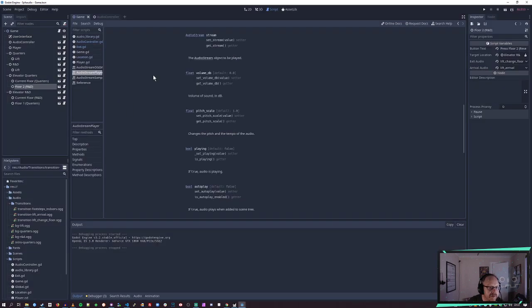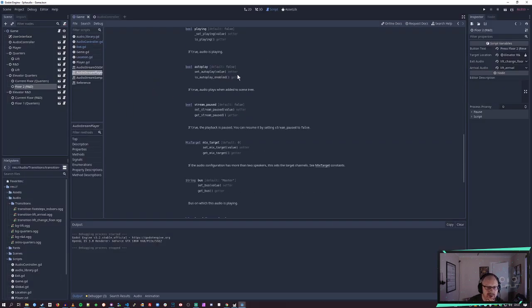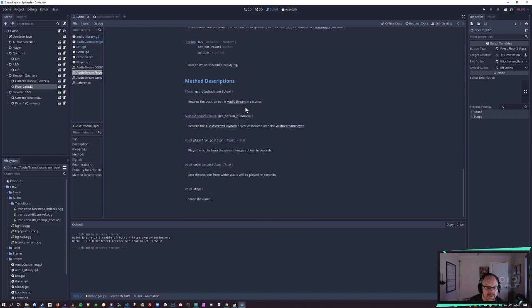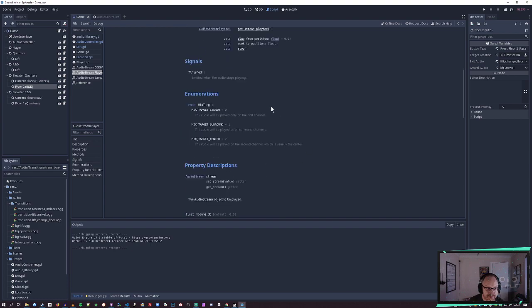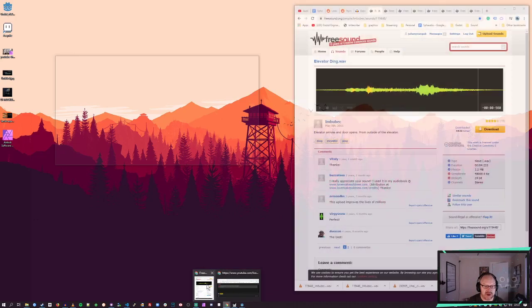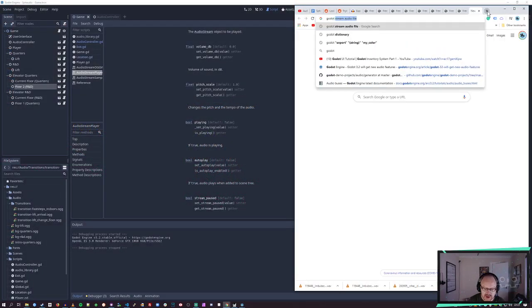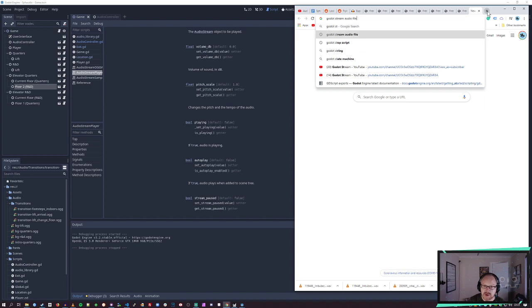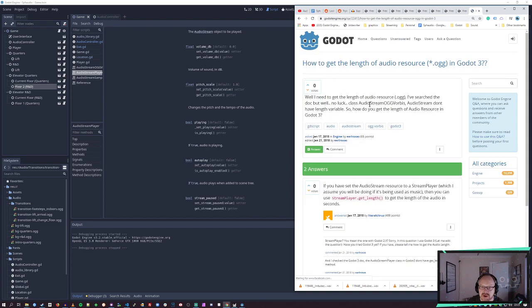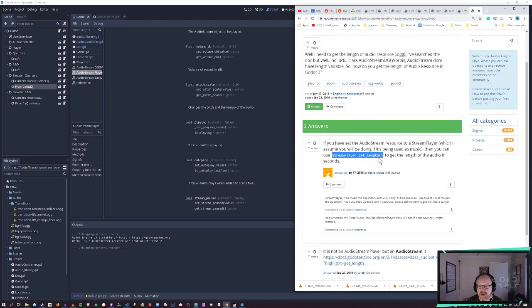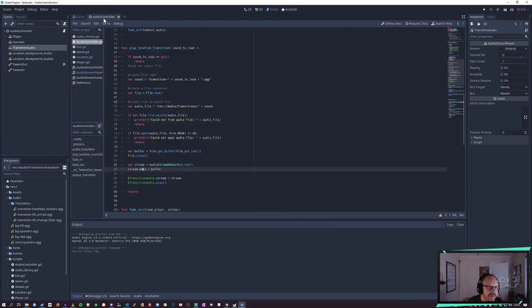Stream length. Don't see it. Let's check Google. Godot stream audio length. How to get the length of an audio resource. Get length. Super. Right. So what it's saying, I think, is that we can't get it here. We've got to get it from here.